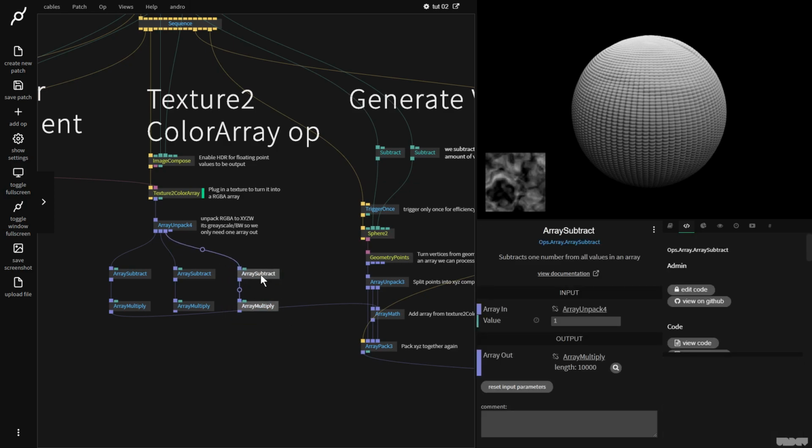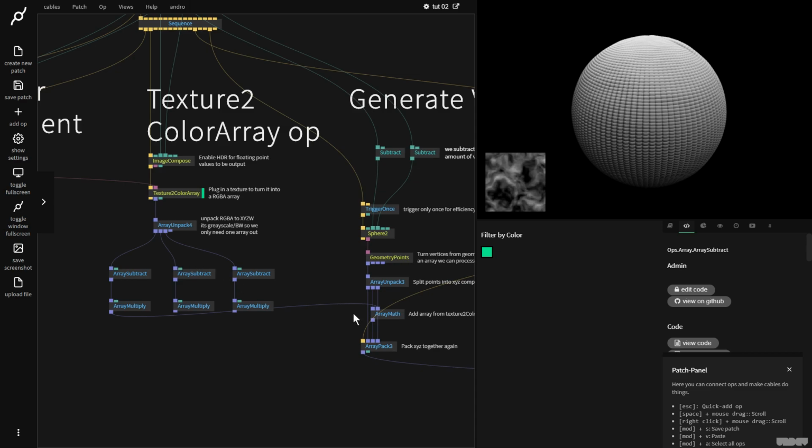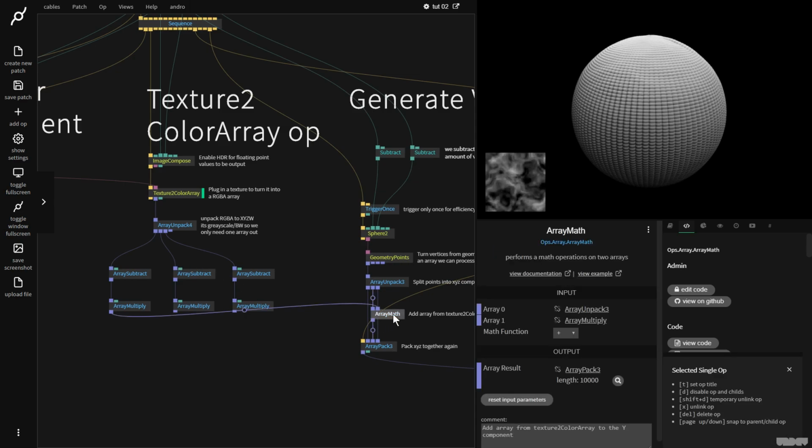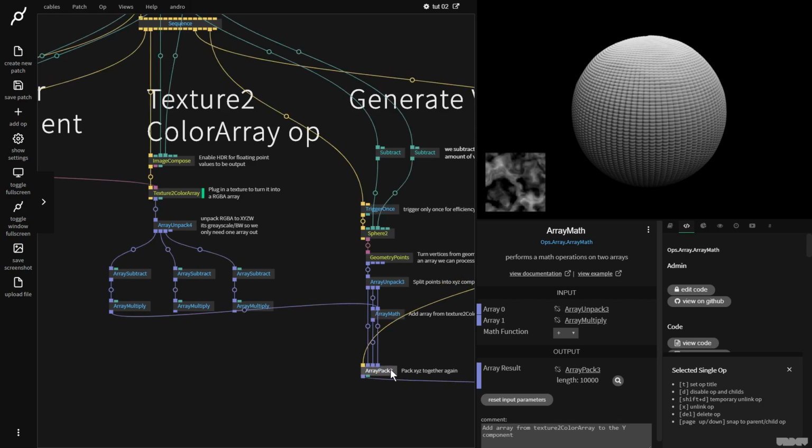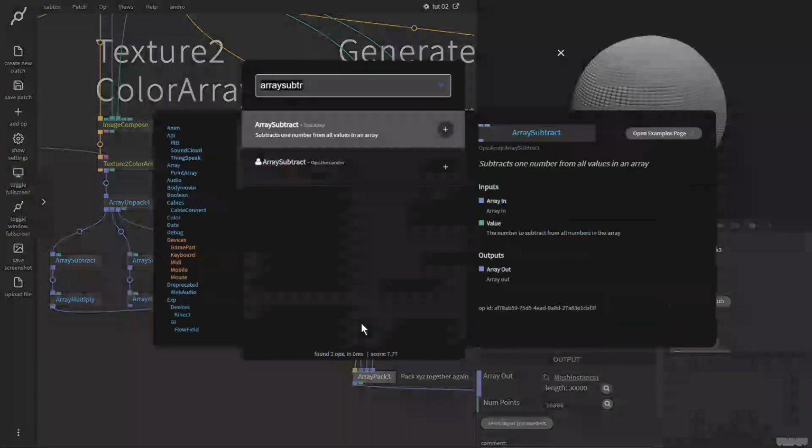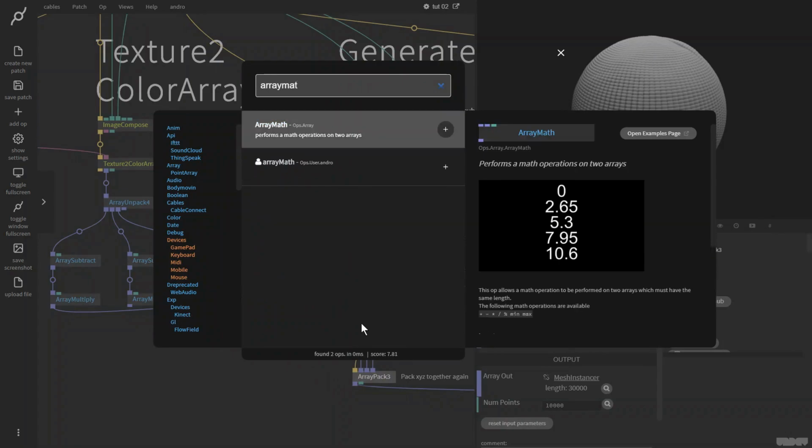Okay, so now what we need to do is get this, and in a previous video, we were only adding a black and white texture to the Y component, up and down. Now we want to affect X, Y, and Z, those points. So it's really easy. We're going to pull this down, I'm going to zoom in a touch, and we're going to add an array math op.